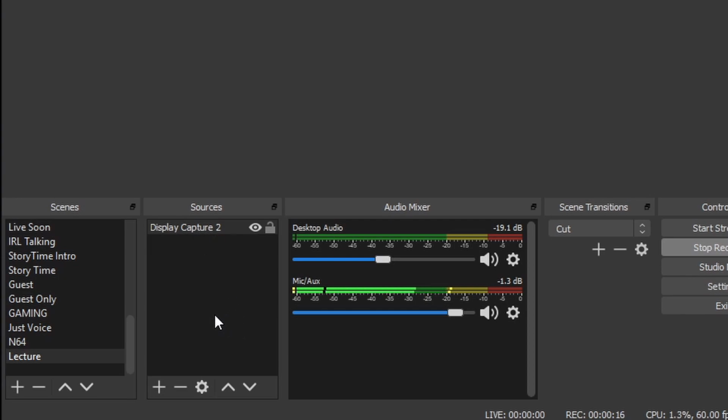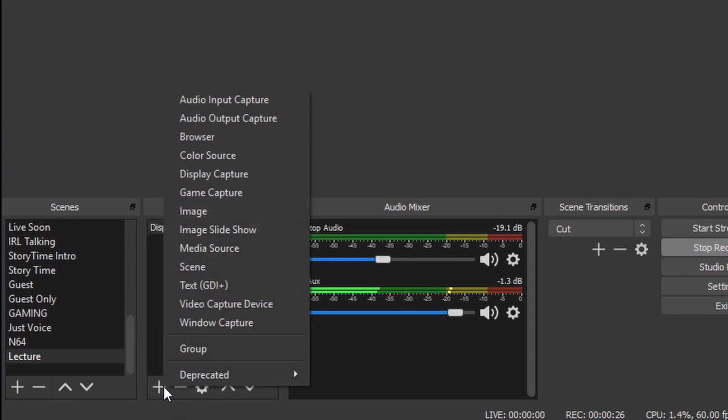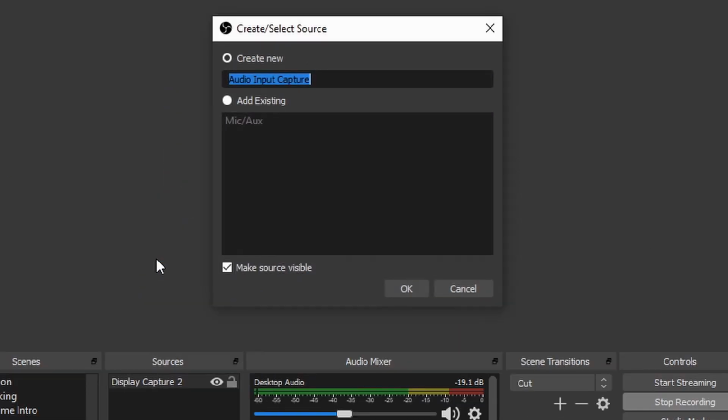So the first thing you're going to do is add your sources, right? Our face and our voice. So click that plus button to add input. And the first thing we're going to do is add audio input, right? We want to hear what we're saying. So you're going to click on audio input capture.